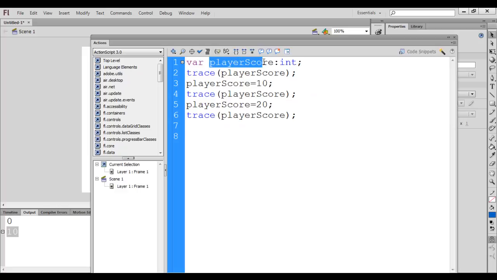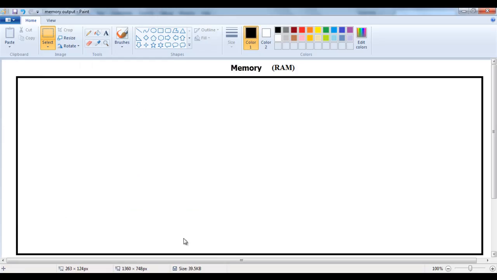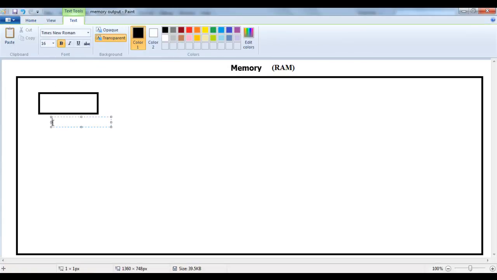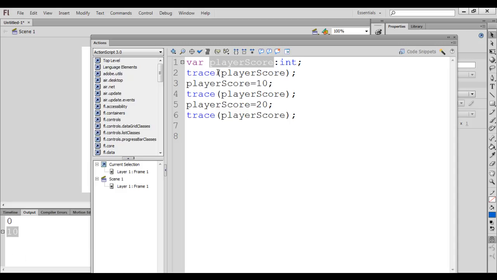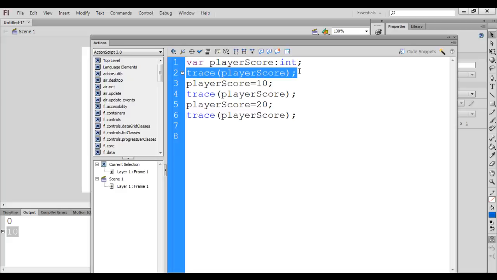It creates a variable called player score in the memory. It goes to the memory, allocates a memory location, gives it the name player score, and puts the initial value 0. Then it goes to the next statement and displays the current value of player score, that is 0, on the screen. Then it executes the next statement, player score should be 10.